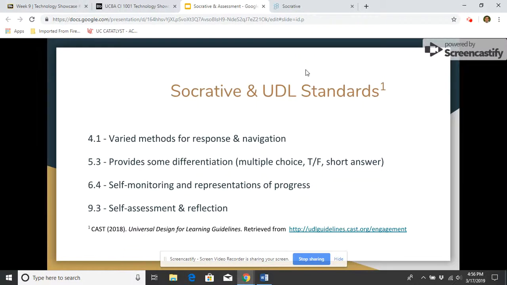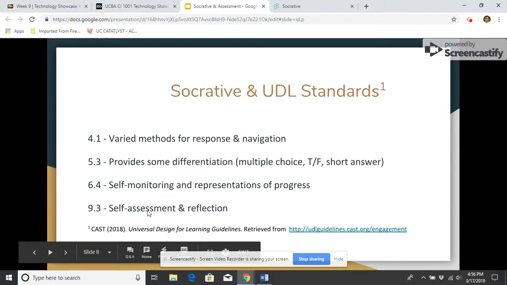6.4, self-monitoring and representations of progress. The space race, as we'll see, provides some fun representations of how they're doing. And the exit ticket also encourages self-monitoring, and 9.3, self-assessment and reflection as well.